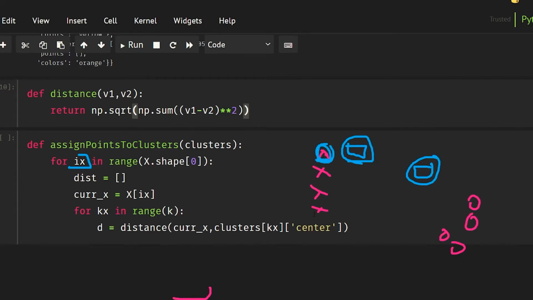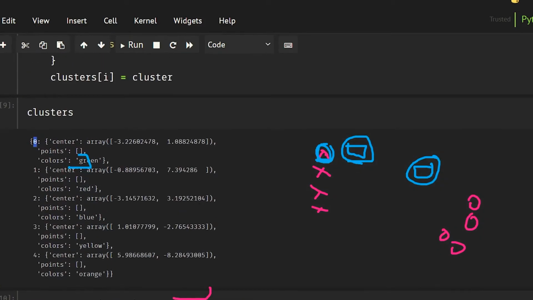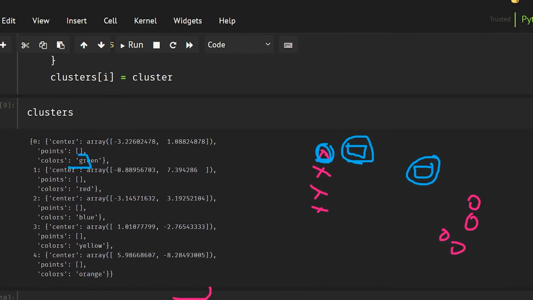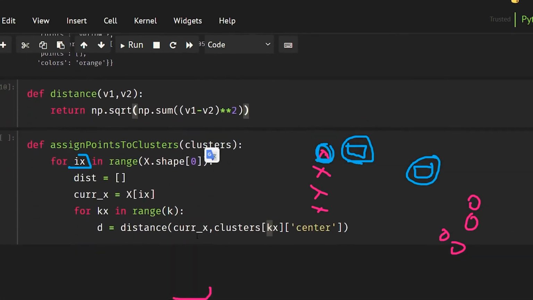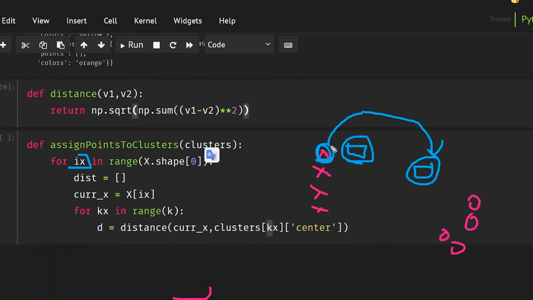So how we are going to find this center? As we have seen clusters, let's suppose cluster 0, and in this our center is this. So this is basically the position of this center. So we are going to find the distance of this center. Then the loop is again going to run, and we are going to find the distance of the other center. And as this point is closer to this center, it is going to be assigned to this center.